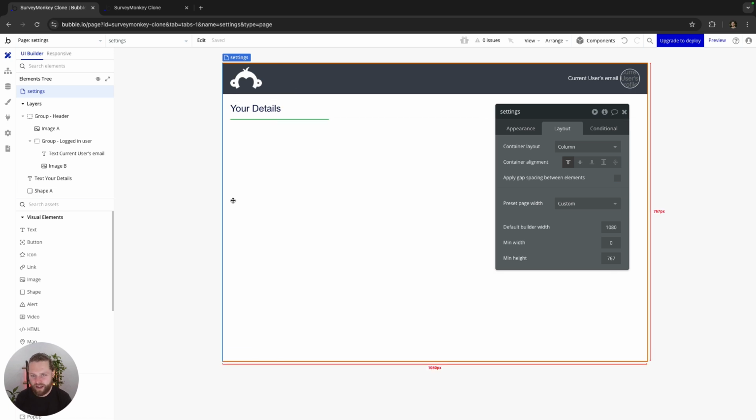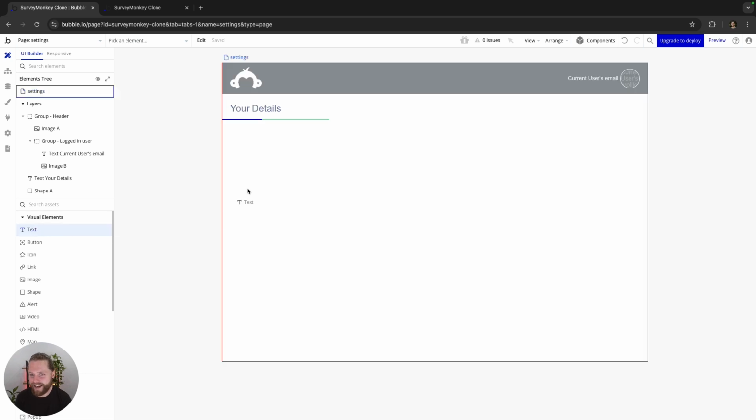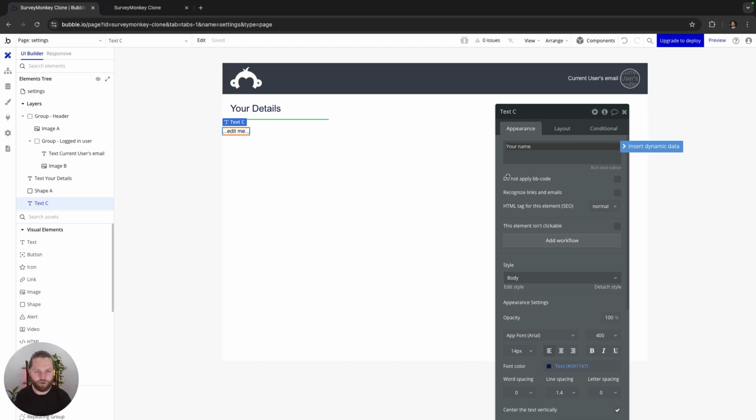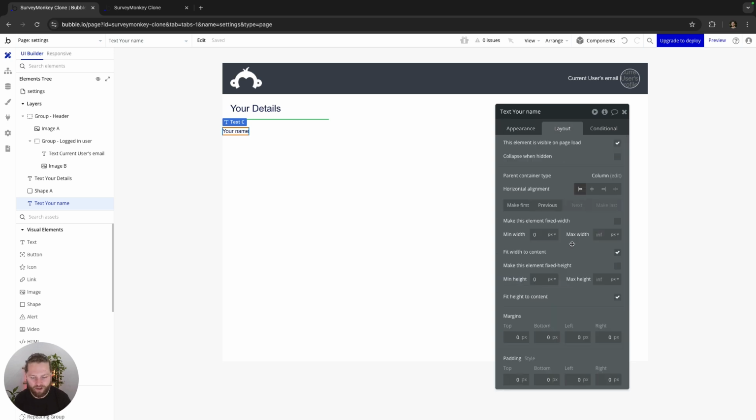And now underneath here is where we will place our users' information and allow them the option to make changes to it if they would like. So let's get started on that. Let me first add a text element, which will say here, "Your name." This is because we are going to display an element which displays the current user's name and allow them to make changes to it. Before I do that, let me head to my layout tab.